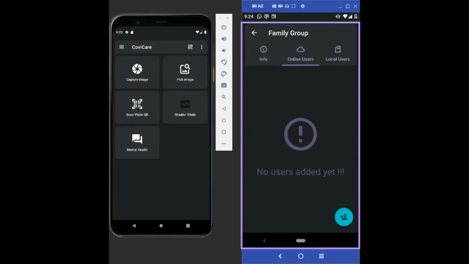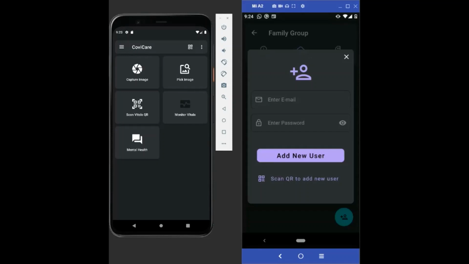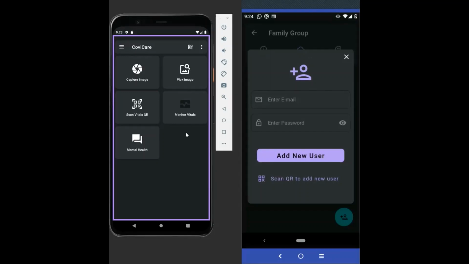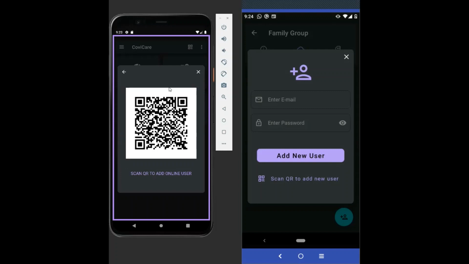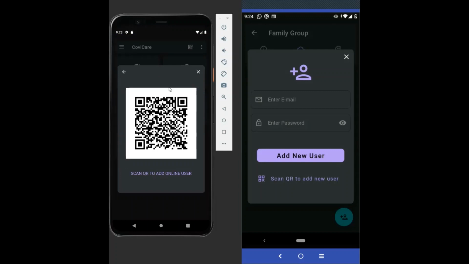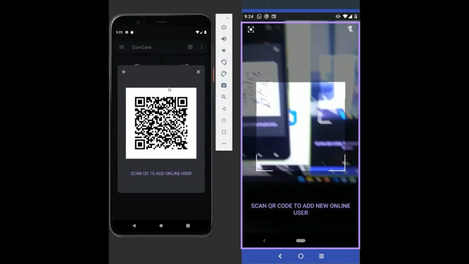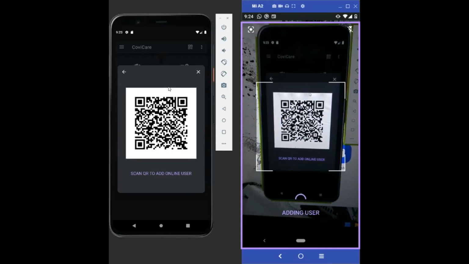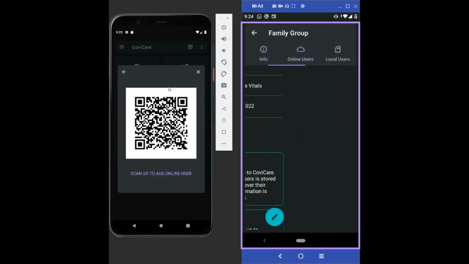Now we will add a new online user. To add a new online user, you can either enter their credentials that they have used to sign up to CoviCare or scan their QR code. On the left, I have logged in as a different user and will show the QR code to add the user. I will click on this Add User QR Code button. Now, through my mobile application on the right, I will scan this QR code and add this user. Now we are adding the user, and the user has been successfully added to the group.